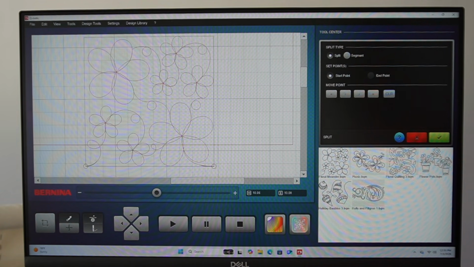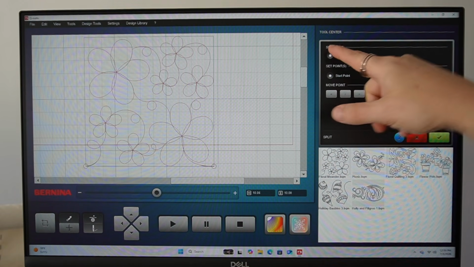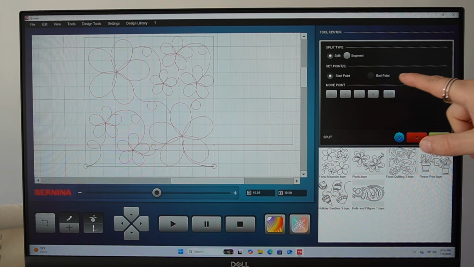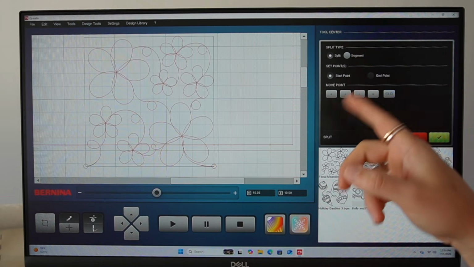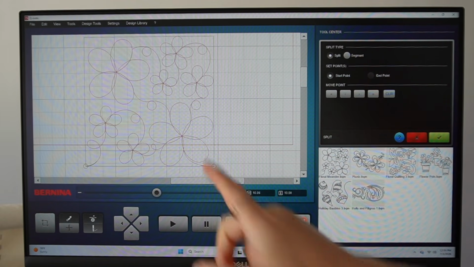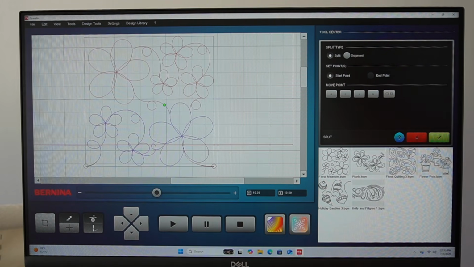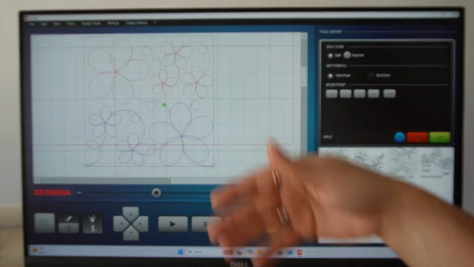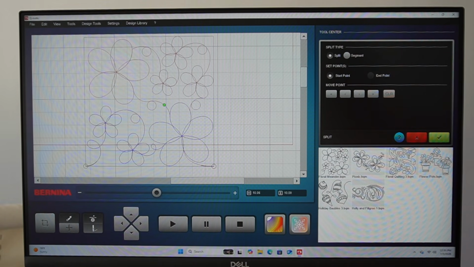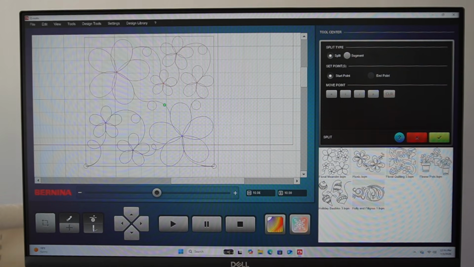But let's just say I need to split the design right here. I'm going to use my split function over here on the side. I have it split at my start point. I'm going to split my start point, and I'm going to pick the point. And you can see that you have a red section and a blue or purple section. I think that's purple. Let's call that purple. You tell me when you get it.